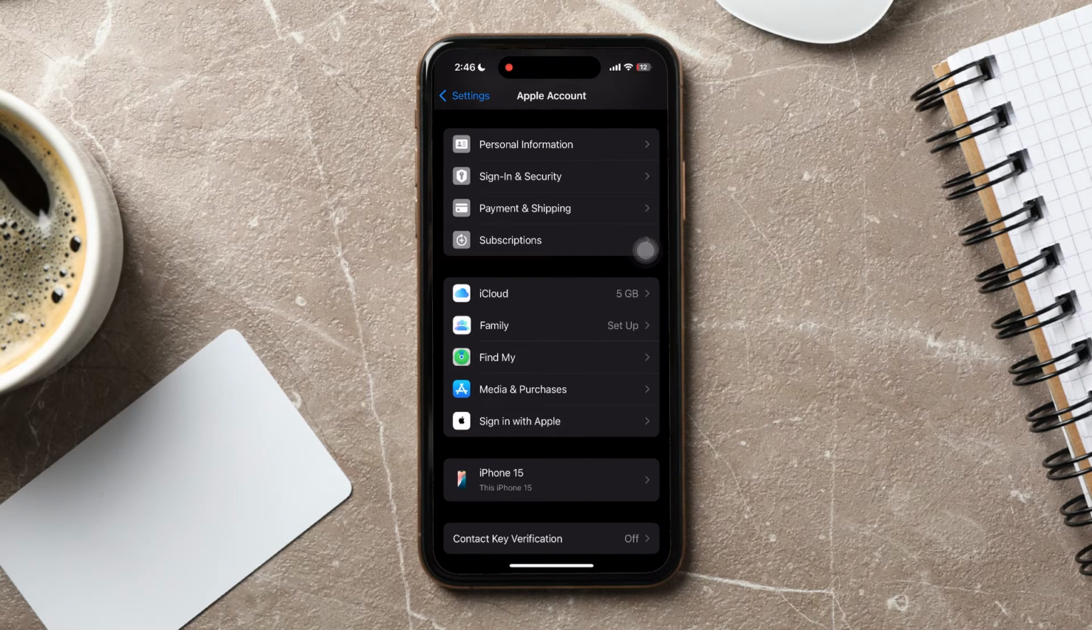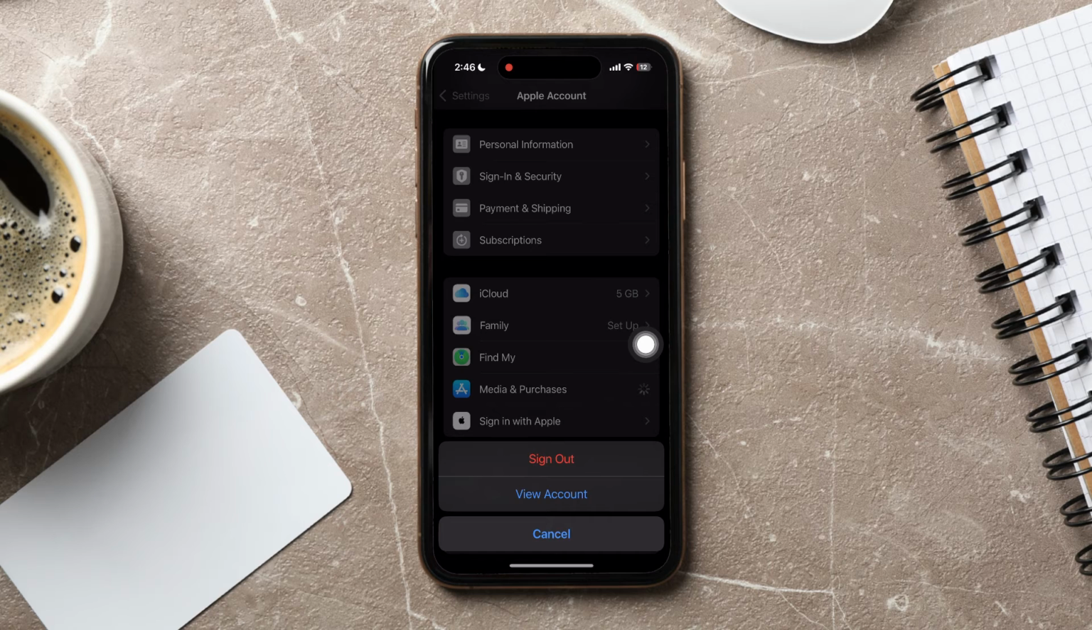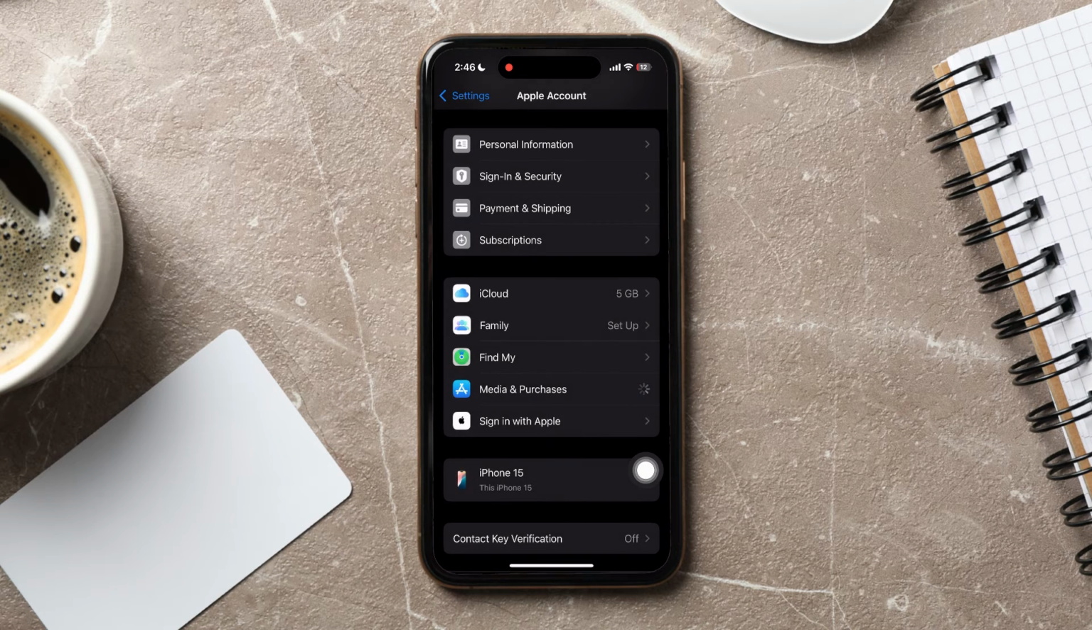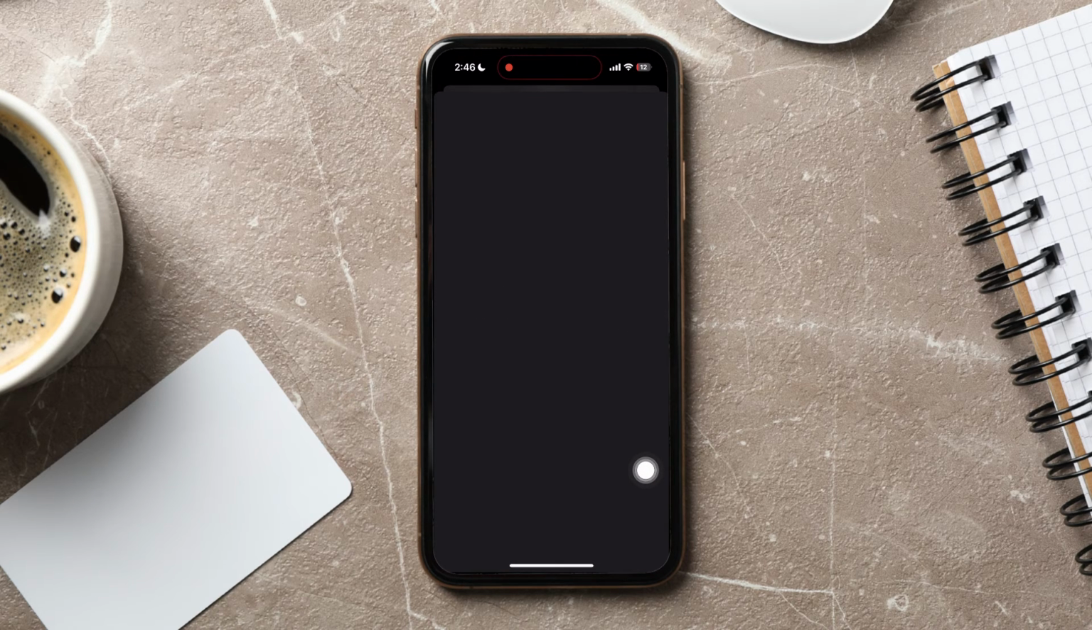You can view and manage your personal information, sign-in and security, payment and shipping, subscriptions and other account settings from here. On this page, go to Media and Purchases. Then, tap on View Account below. You can manage your account settings from here.